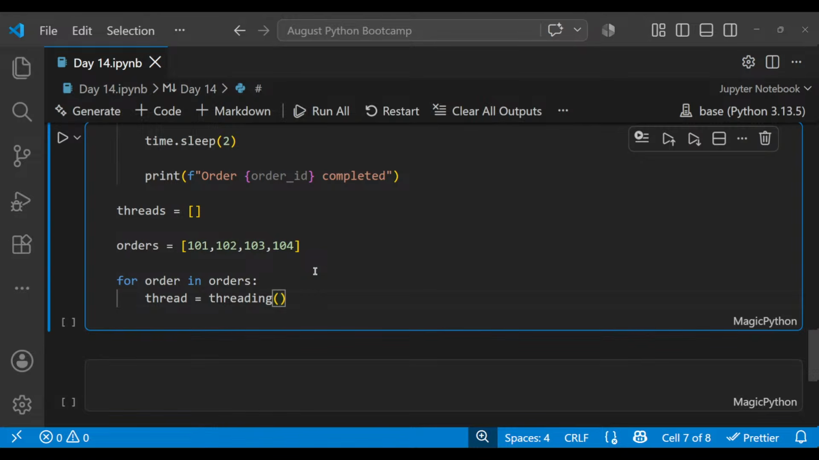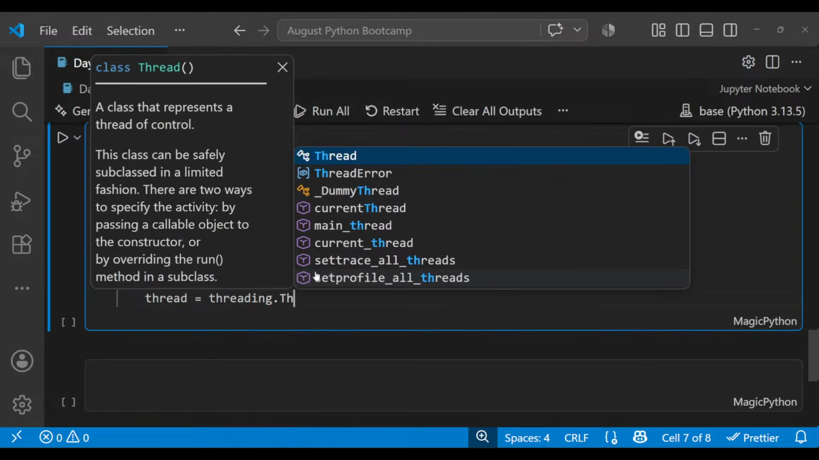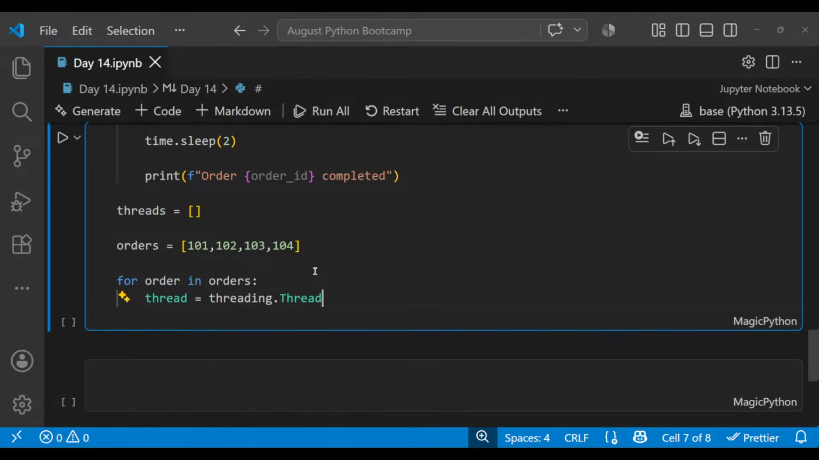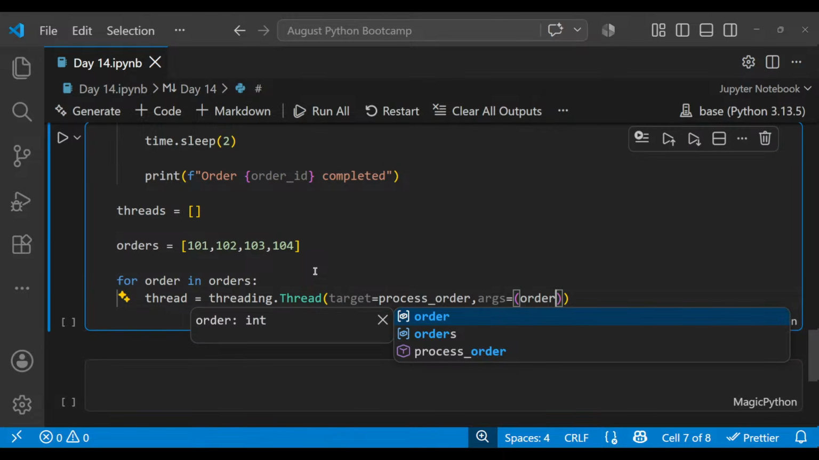Threading dot thread. In this, I'll give the target. Target is process order, so I'll give process order. This is my task. And I'll pass my argument. The argument is my order, each order.